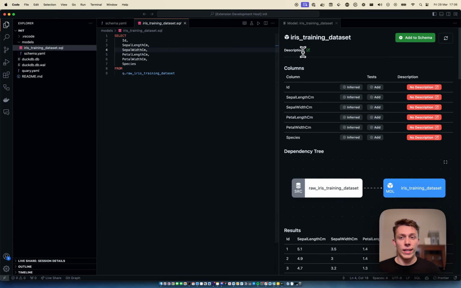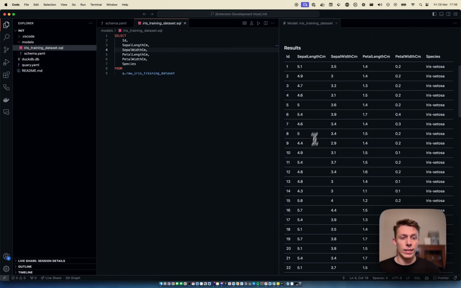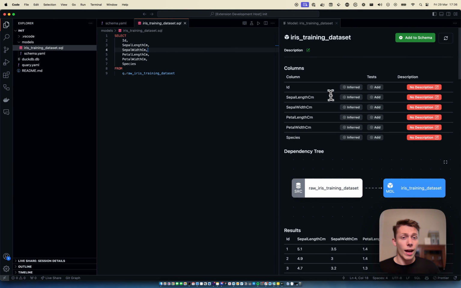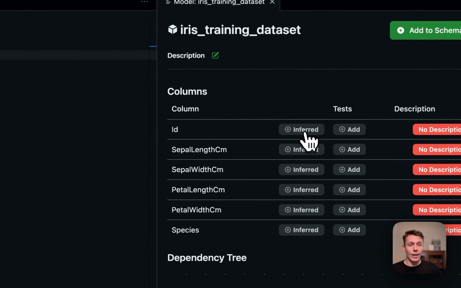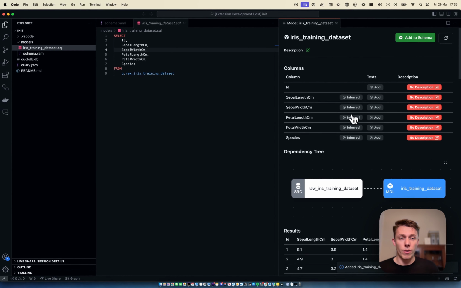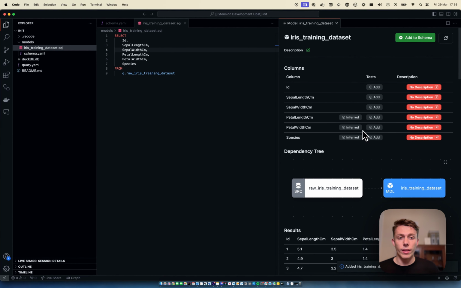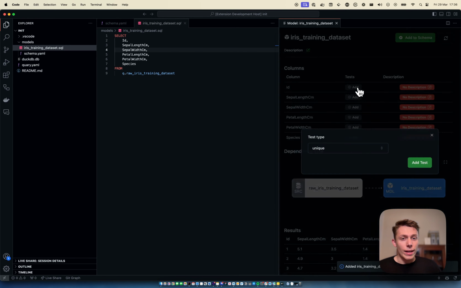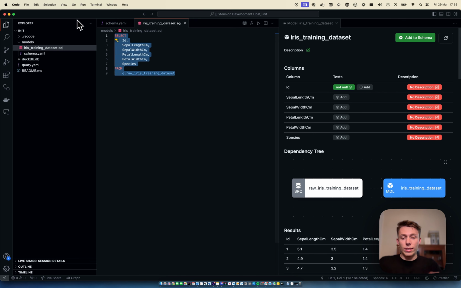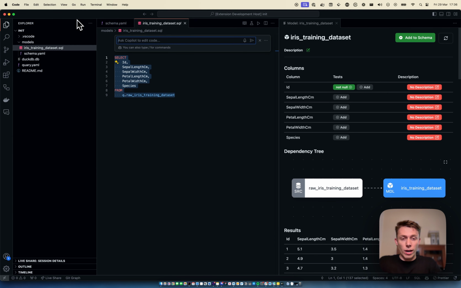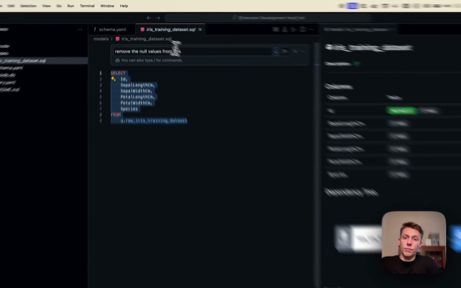So I'm just hitting on the documentation here, and I can see the data is loaded correctly. I can also see the structure of the data as well, and we can start adding the columns to our schema file. I'm going to add a test to the ID just to make sure that we haven't got any null values. And I'm also going to ask the AI Copilot to remove the null values from this query.